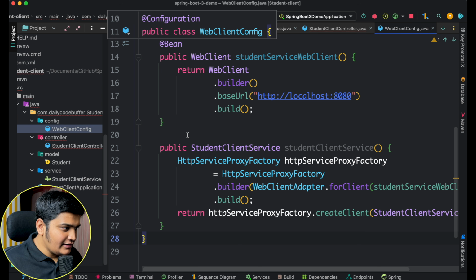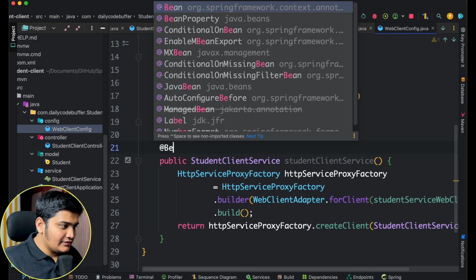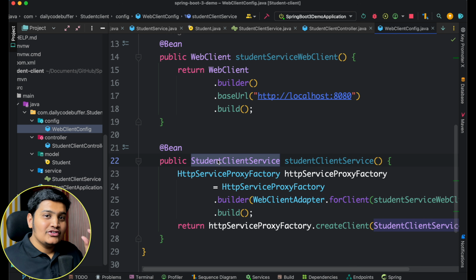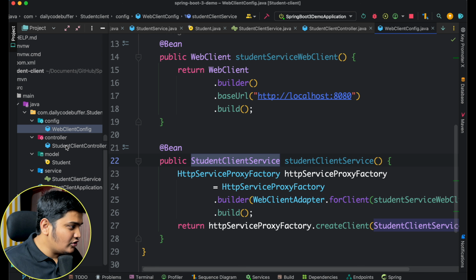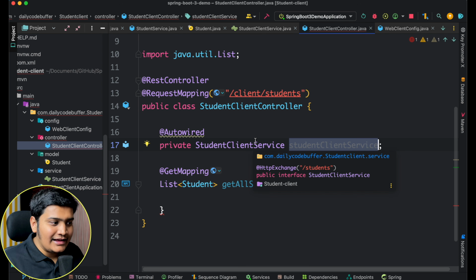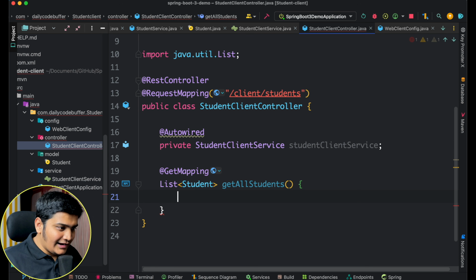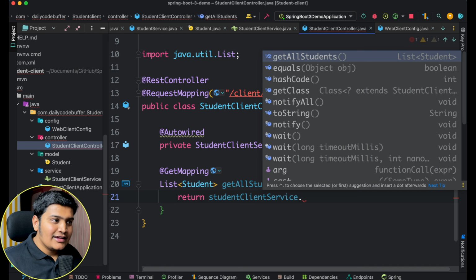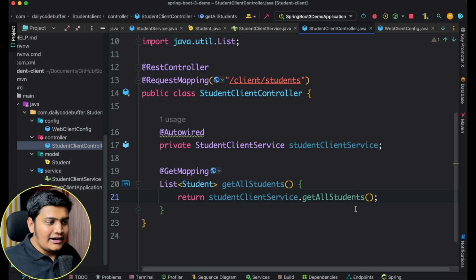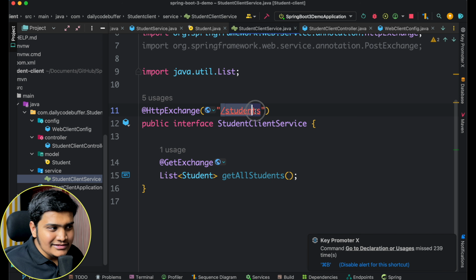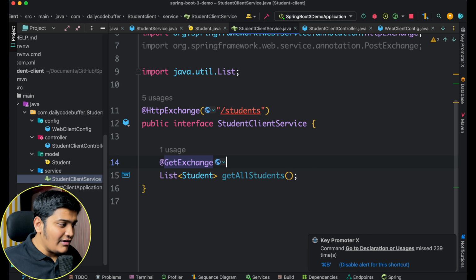Okay, and now for this I can add a bean. So now we have a bean for the student client service. We can inject this bean for the interface we have already created. If I go to the student client controller, you can see that the error is gone, because now we are able to inject that. Now from here I can directly call return studentClientService dot getAllStudents. This getAllStudents will go here, and it will do the GET API call to /students. So now everything should work.